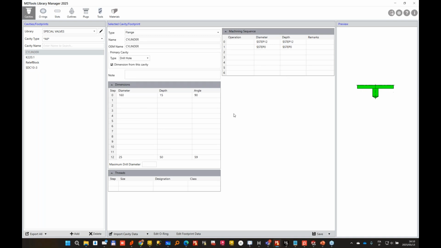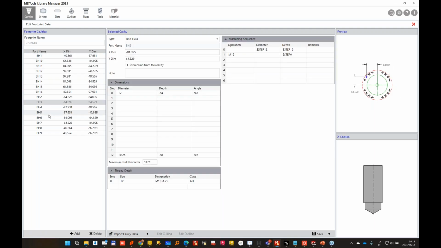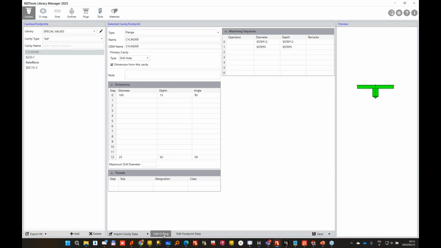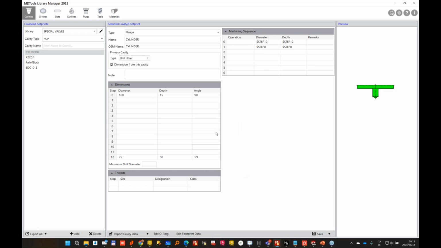the main drill, and it has all the bolts, 16 bolts, all with a different position, M12. And in this case, there is also an O-ring, so I could see edit O-ring. And if you don't need the O-ring, you can clear it and remove the O-ring from the cavity.